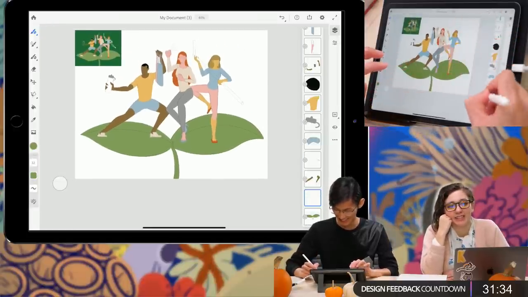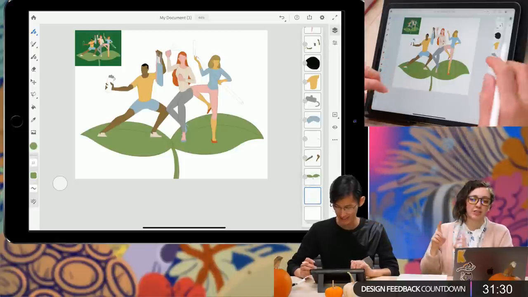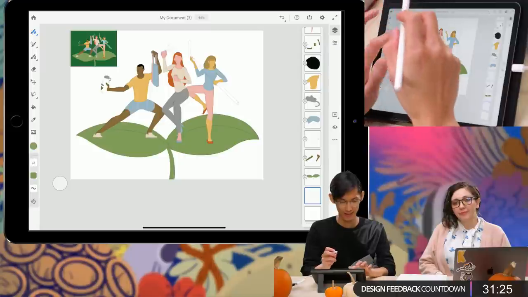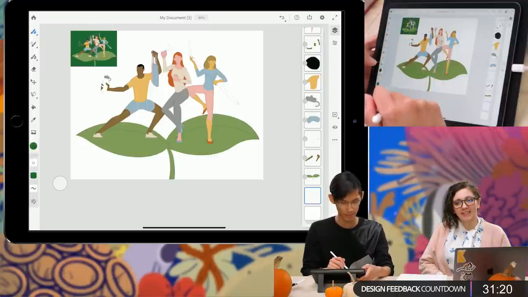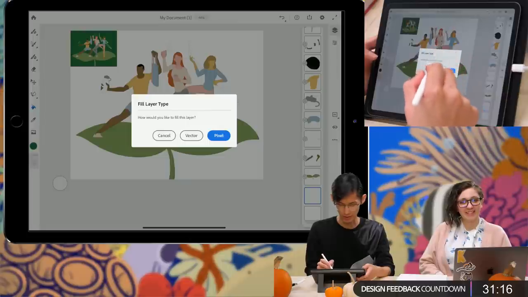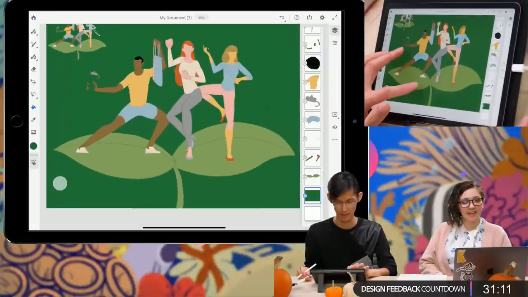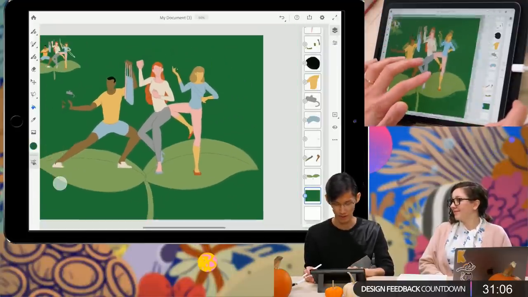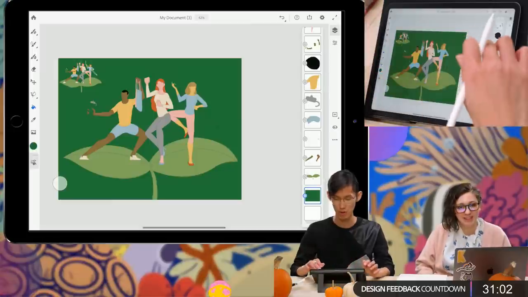Agreed. So you finish the sprouts and you're organizing your layers by just dragging them around. How's he going to fill the background? How would you like to fill? Pixel, please. Nice, it's that easy. I like that function. It actually asks you if you want a vector or pixel, because they're two different layer styles.